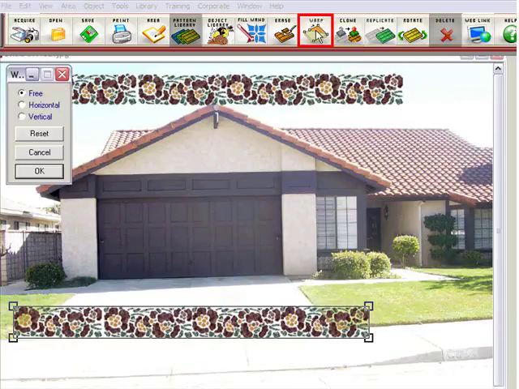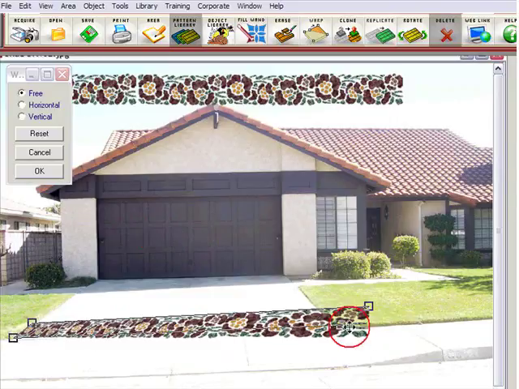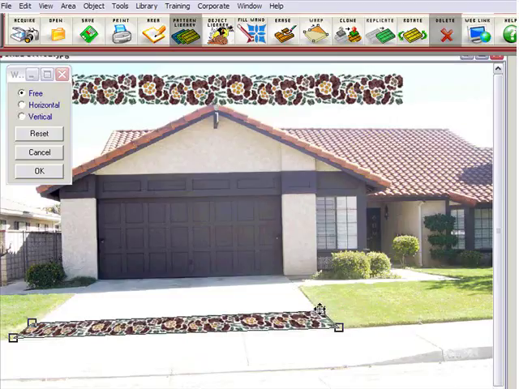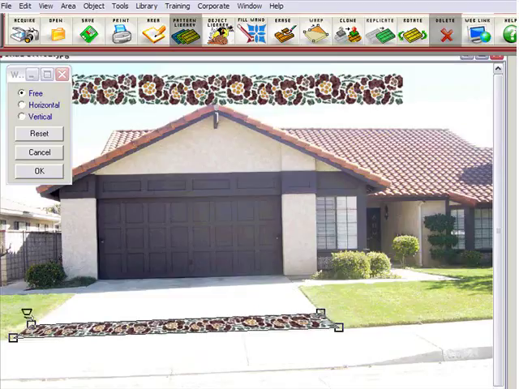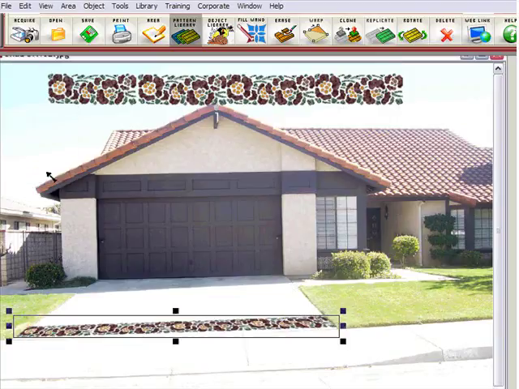So I go up to the Warp tool. I'll make sure that Free is selected and take the handles and line them up with the edge of the driveway. So let's move this one over here. And as you can see, in a matter of seconds, I have this border at the bottom of the driveway. And again, depending on the size that you want it to be, I'm not really sure how big these borders are, but you can adjust the size by clicking and dragging on the perspective handles. Once you have the perspective set, you simply click OK to exit the warp menu.